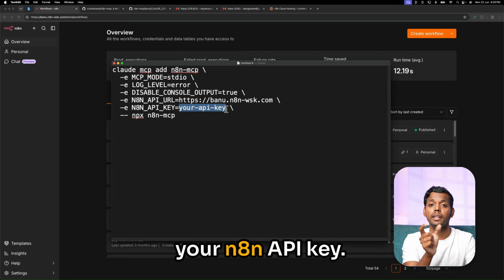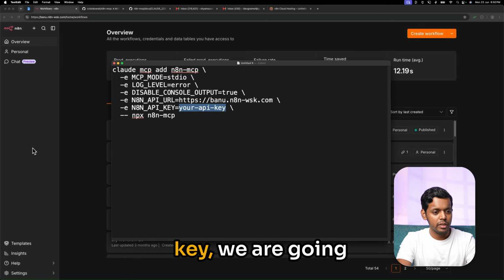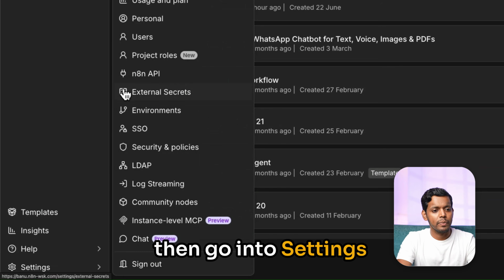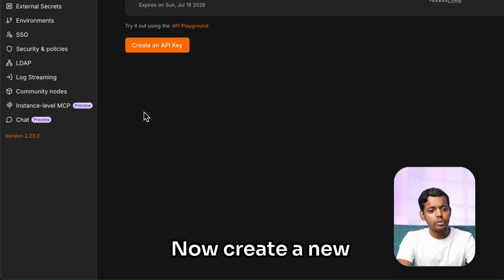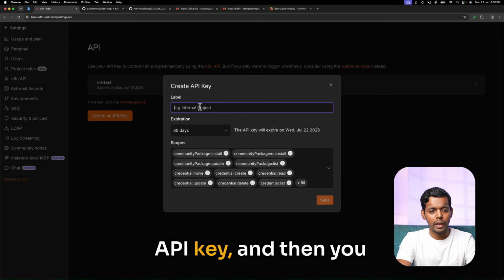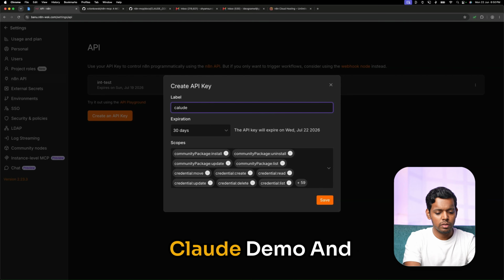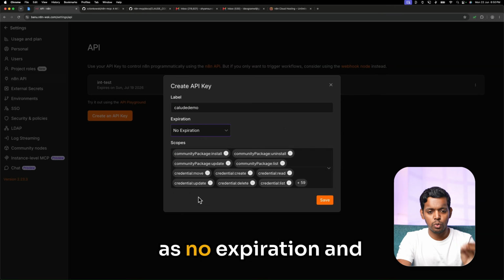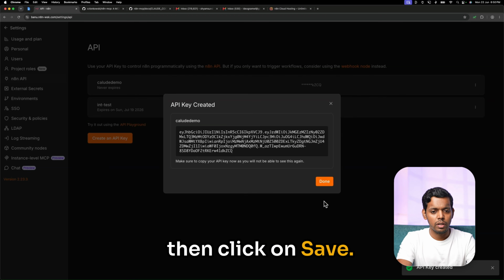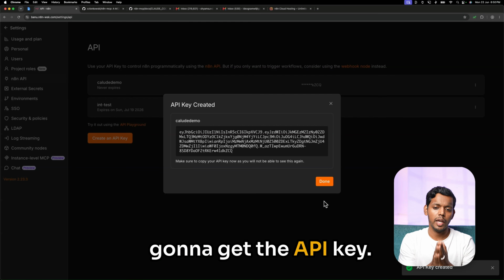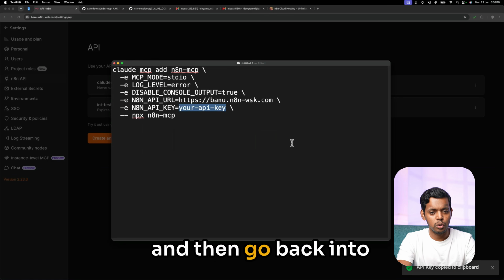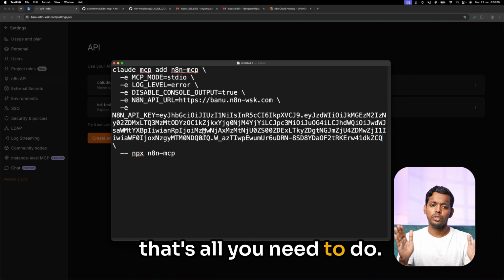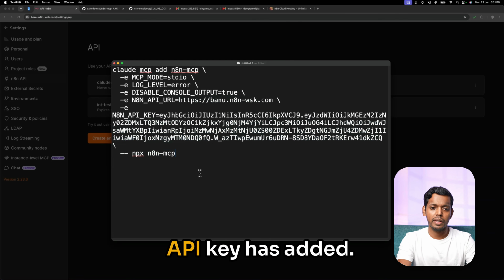You need to paste your n8n API key. To get the n8n API key, we are going to go into n8n, then go into settings and click on n8n API. Now create a new API key. You can call it anything, like Claude demo, and you can also choose your expiration. I'm going to leave it as no expiration and then click on save. Now immediately you're going to get the API key. Just copy this, go back over here and paste your API key. That's all you need to do. Now the URL is added and the API key is added.